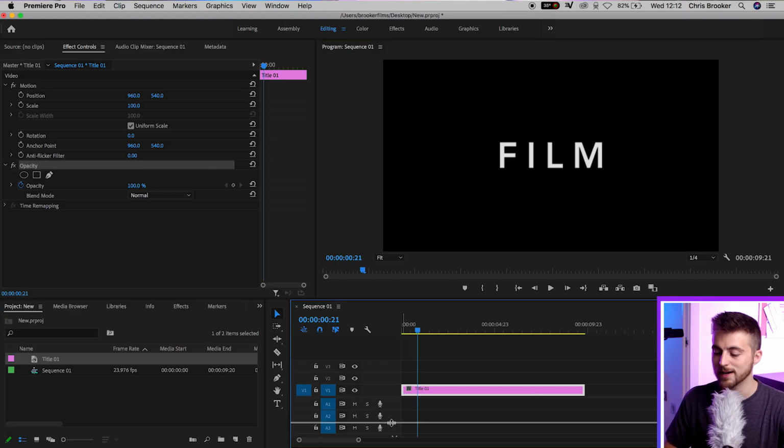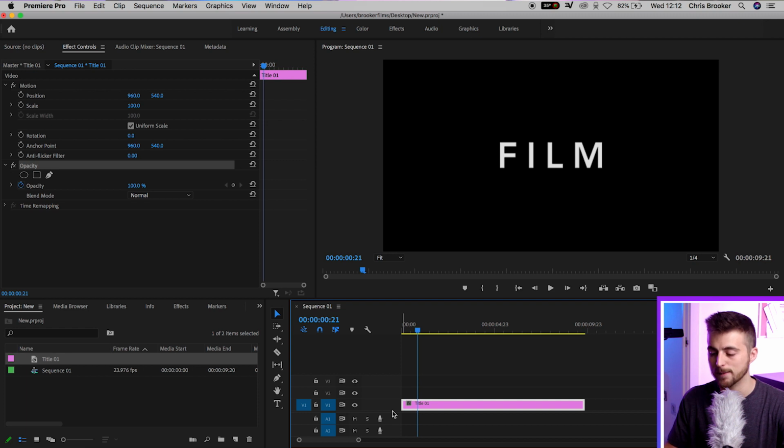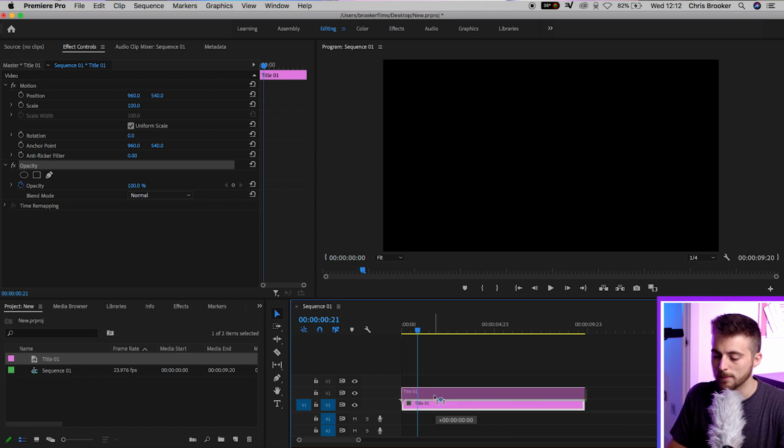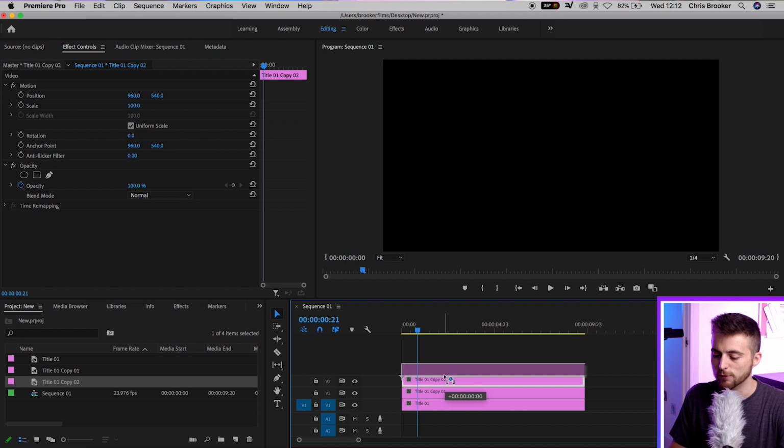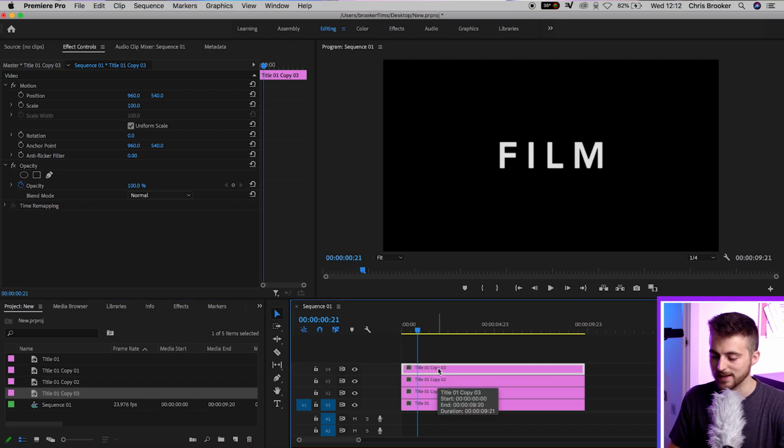So before we go ahead and mask, we need to make a copy of the layer so that we've got four different text layers. So we'll hold Option on our keyboard, select Title 1 and drag that up, making sure Option is still selected. Now we'll keep repeating that until we've got four layers. And there you go, four layers. So we'll go to Title 1.